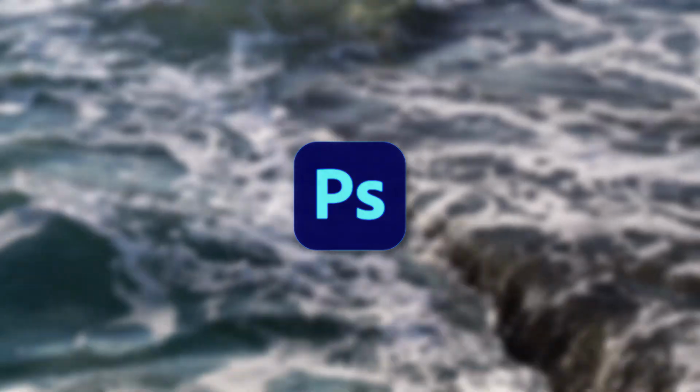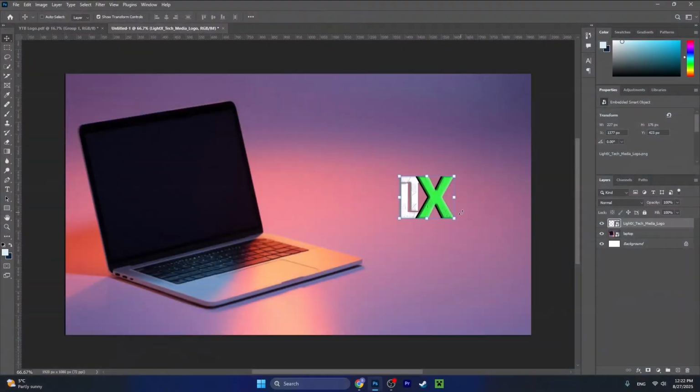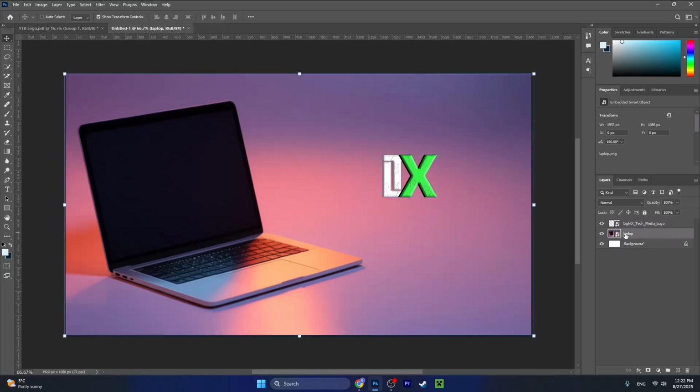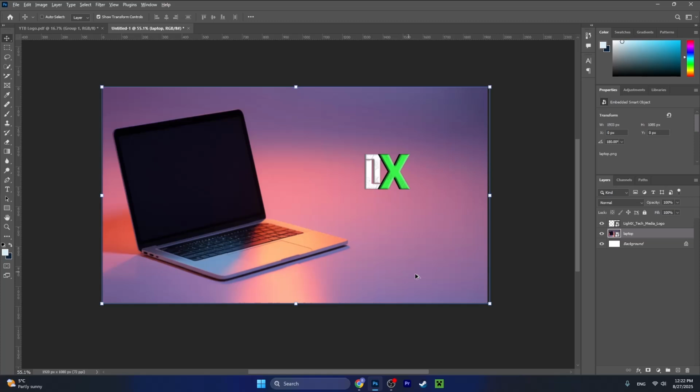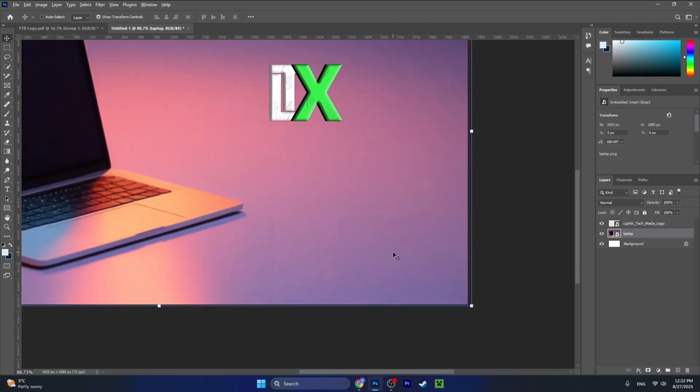In this quick and easy Photoshop tutorial, I'll show you how to put a transparent logo on a picture in Photoshop. This can be done very easily. What I have here is a PNG, this is my logo, and here is a background, a picture with a laptop. And let's try to put our logo in the bottom right hand corner and make it transparent.